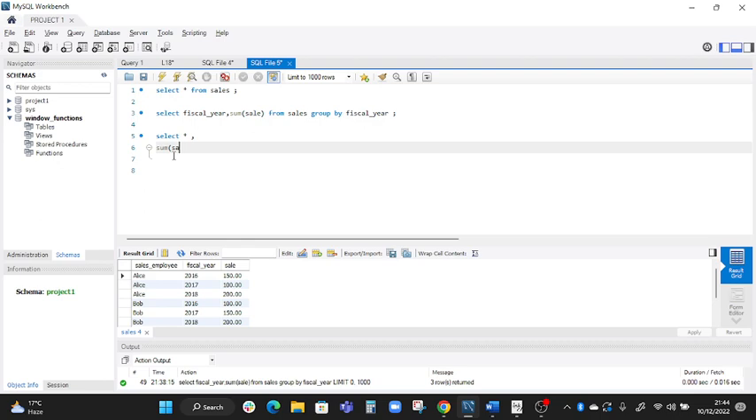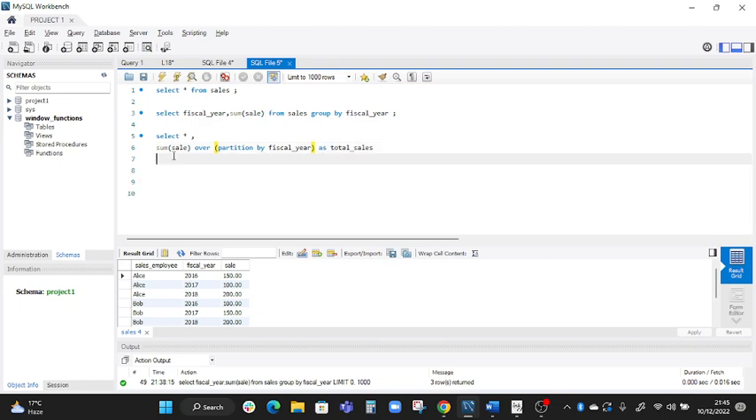Sum sale over partition by, let me partition by fiscal year as total sales from sales. Now, just see what I'm doing. First I'm selecting star. That means I want all the columns from this table, and then another column because I've specified a comma. That means I'll get something in some column, and the column name will be total sales.